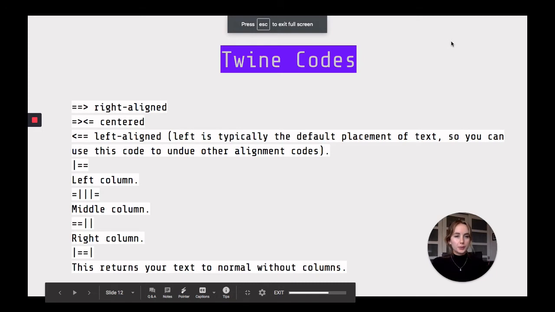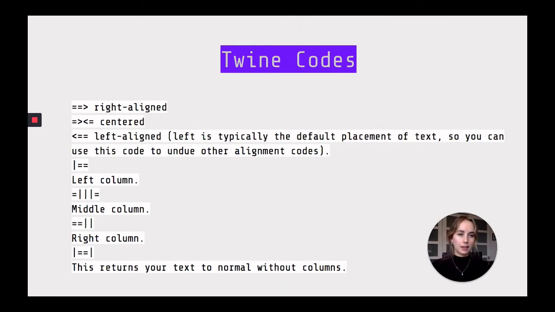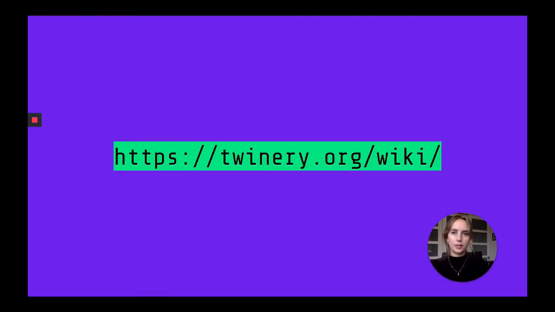So I went through these codes very quickly, but you can find them online at a bunch of different places. A place that I really enjoy going to is the Twinery.org wiki page. This includes an endless amount of information on different codes that you can use, changing the color of the text and the background color, adding images, adding sounds, and all these different features. So this is where I recommend to get your information from.